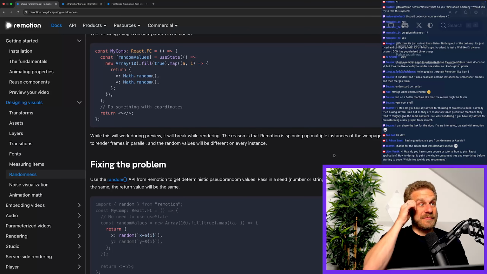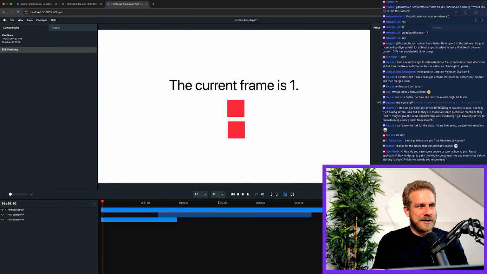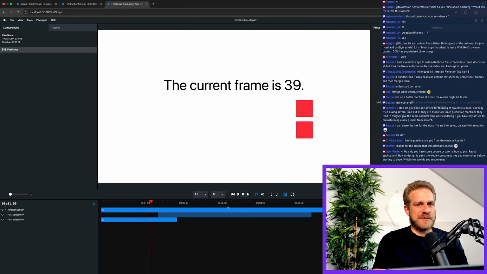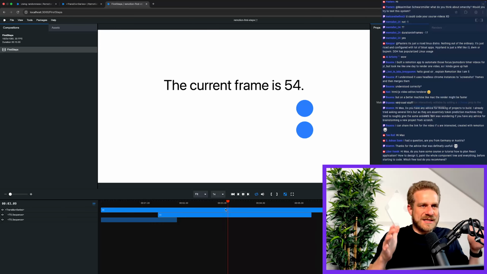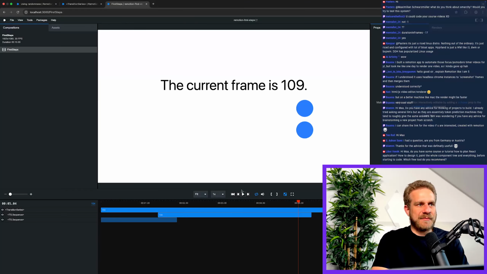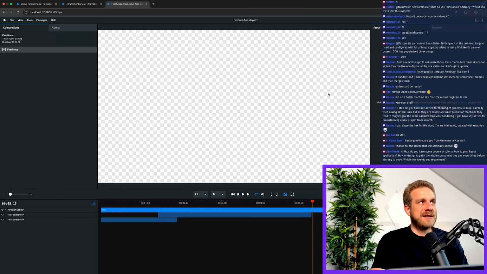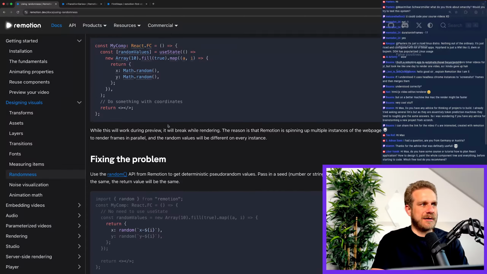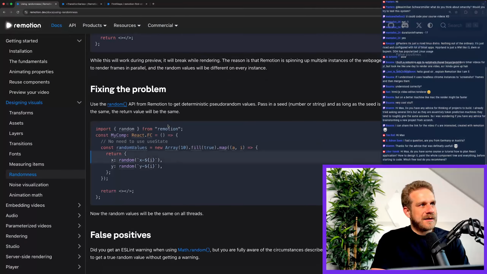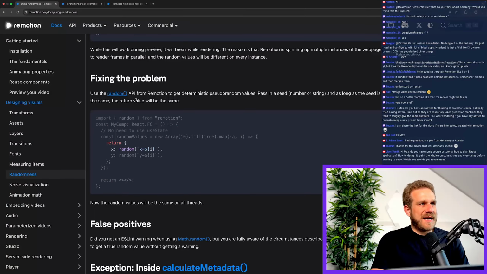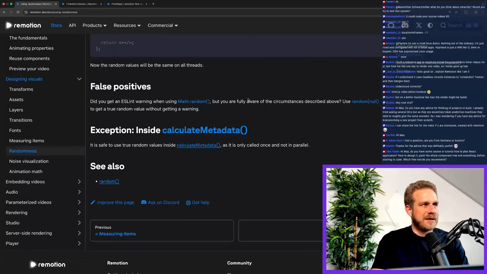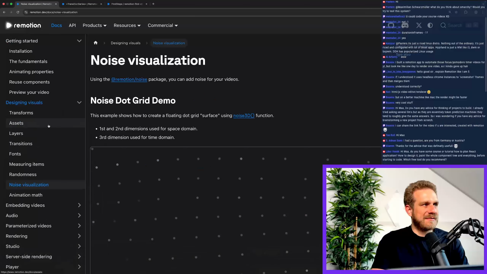Oh, that's interesting. So here, in the browser preview, that's just one instance. It's my browser rendering everything. But when I click render here and render the video, then it does stuff in parallel. Okay. Fix the problem: use the random API from Remotion to get deterministic pseudo-random values. Okay, so be careful with random stuff.